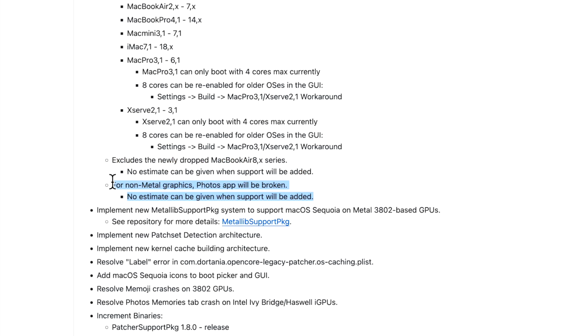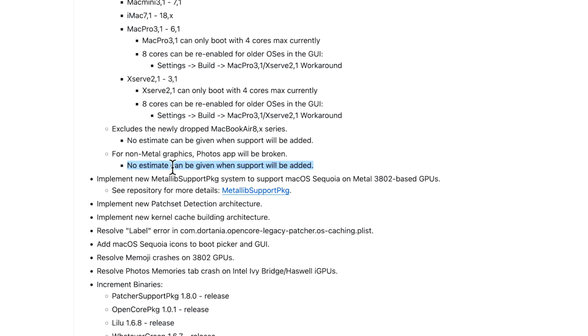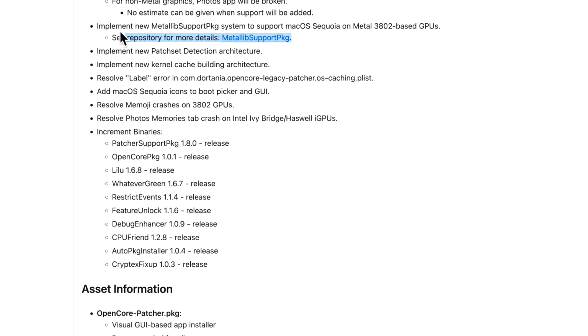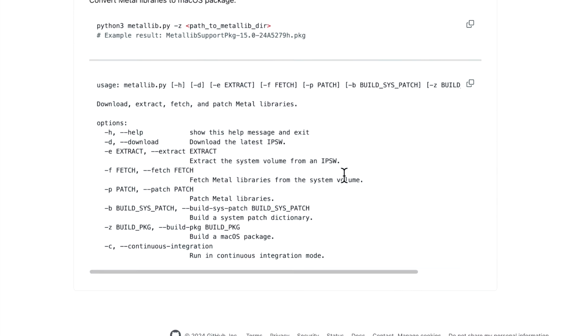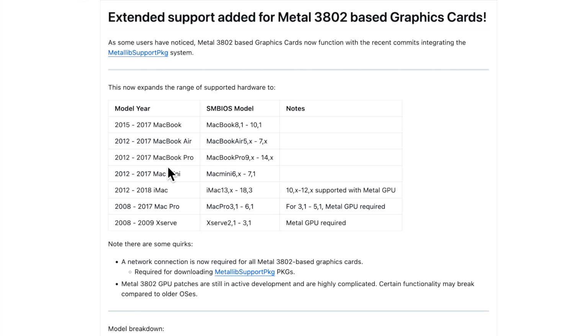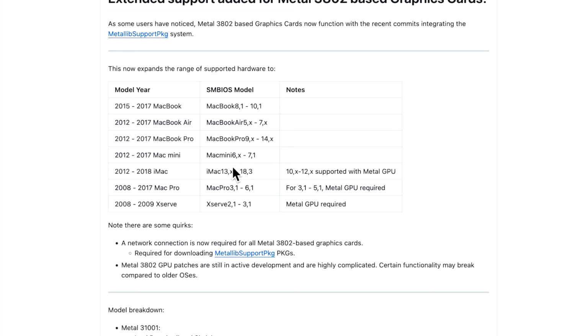And we also talked about the Photos app being broken for non-metal. Again, no time estimate is given for these. And the next one was for the MetallibSupport package, and we talked about that earlier in the video. If we look at that support package, we can actually see which models in here are supported by this package that needs to be downloaded. These are the machines that had the trouble and are also going to require the MetallibSupport package for downloading. So this is 2015 to 2017 MacBook, MacBook Air, MacBook Pro, Mini, iMac, Mac Pro and Xserve. Metal GPU is required. This is that new system, and I'll put a link in the description if you want to take a closer look at this.